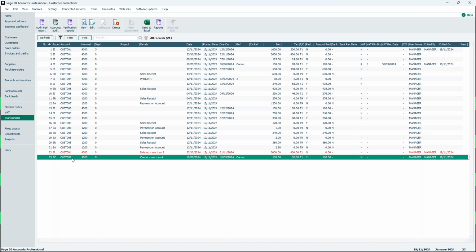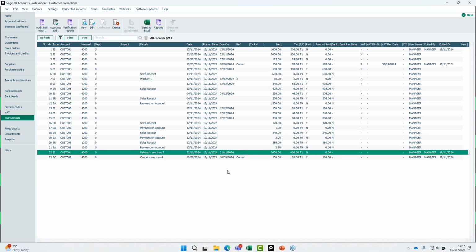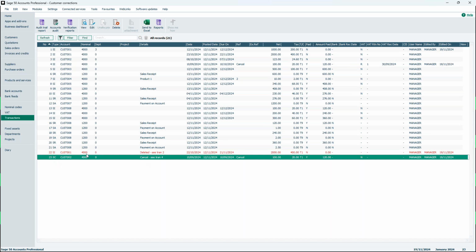So the new transaction that is posted is a reversal. The original transaction was an invoice. What we've got down here is a live transaction, so it's not showing in red, so it is in fact live. That's why it says cancel rather than deleted. It's a sales credit note and it has all the same details as the original invoice. The only thing that's different is that it is a credit note. So this is the reversal.